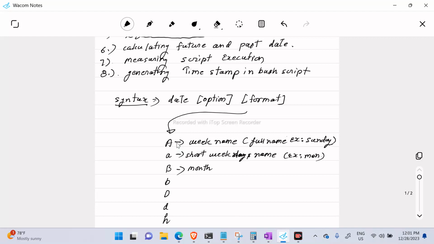Capital B is the month full name. It will print the month full name. Example, March. Small b prints the short name of the month. Example, you can write Jan, something like that.